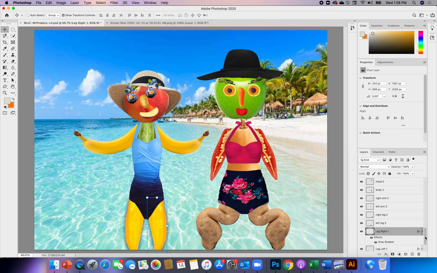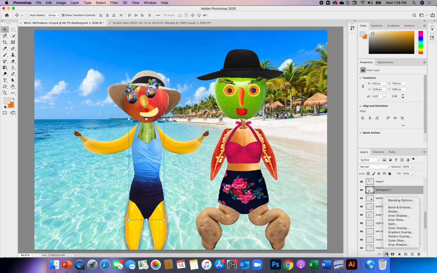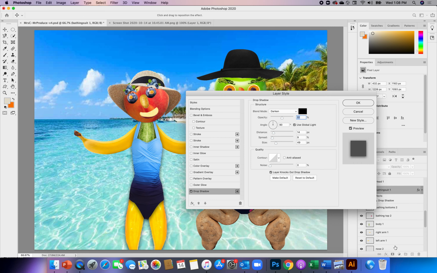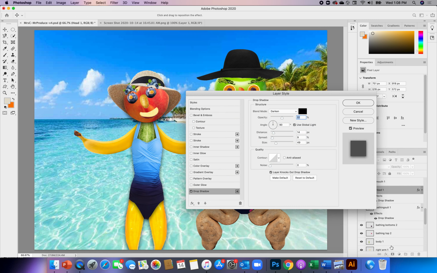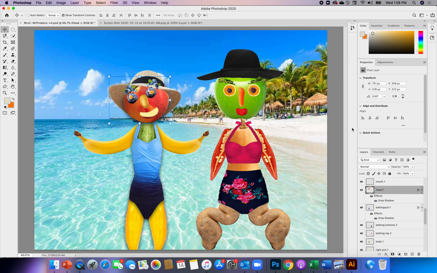If I go to her bathing suit, if I find the bathing suit for my girl 1, and again I go to FX and I hit drop shadow, now you can see how she's beginning to kind of pull away, and she doesn't seem so much like she's just flat. If I want to go to her head and just make it seem like there's just enough of a shadow there that, again, there's some shadow under that hat, I might even make that shadow even darker.